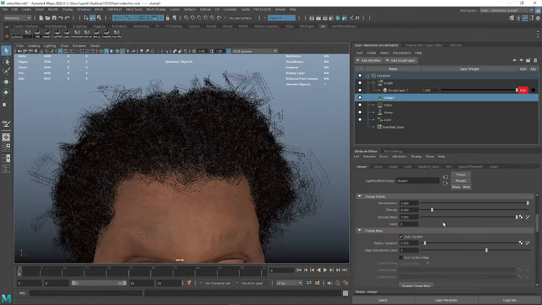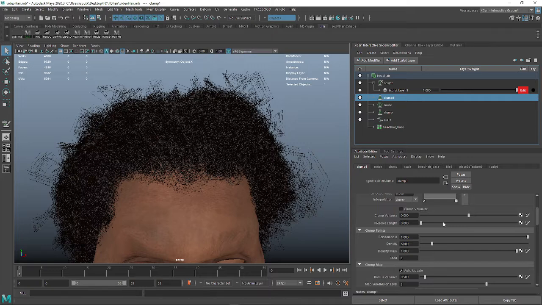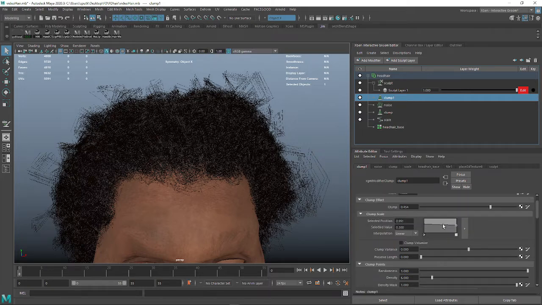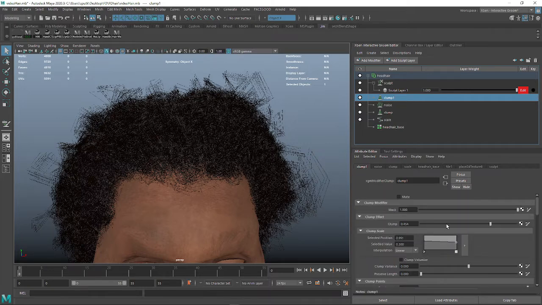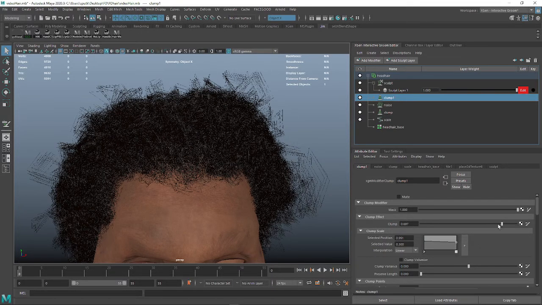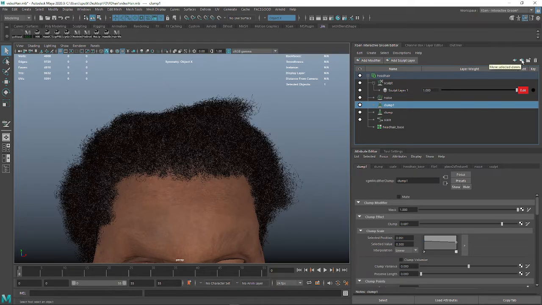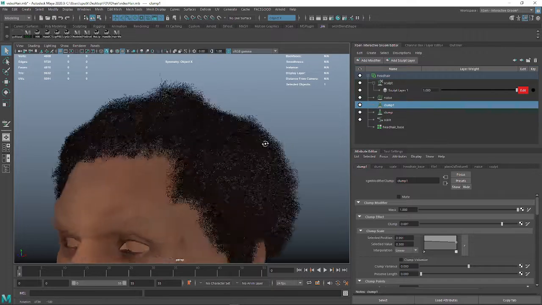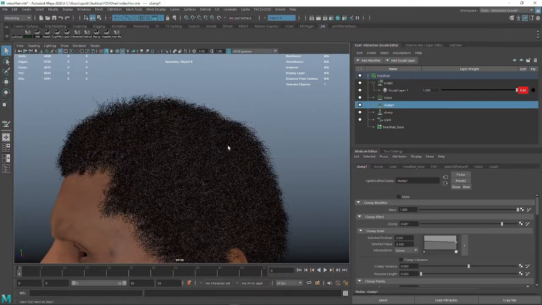Density, mass, seed, preserved length, clump variance, clump scale. Let's turn that up. Not doing anything. So this clump has introduced these hard, really jagged lines. Let's put that clump below, again, under noise. All right, so those positions matter so much.